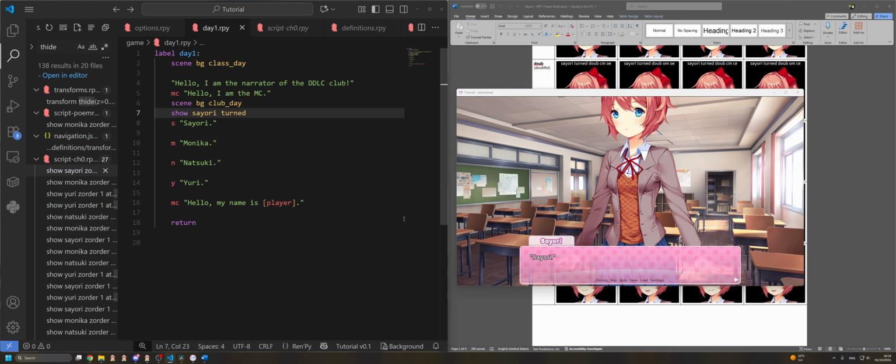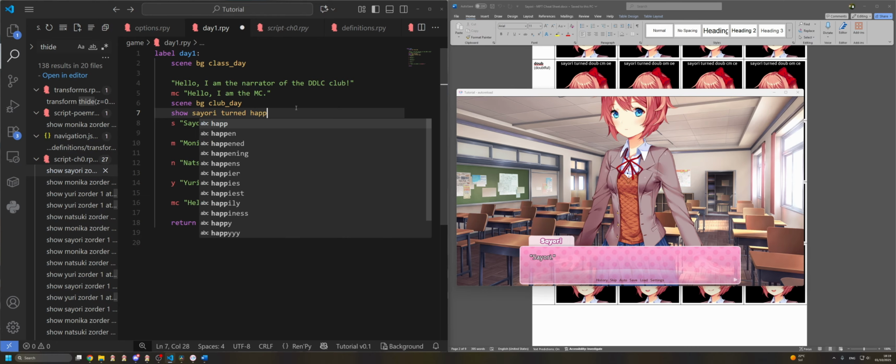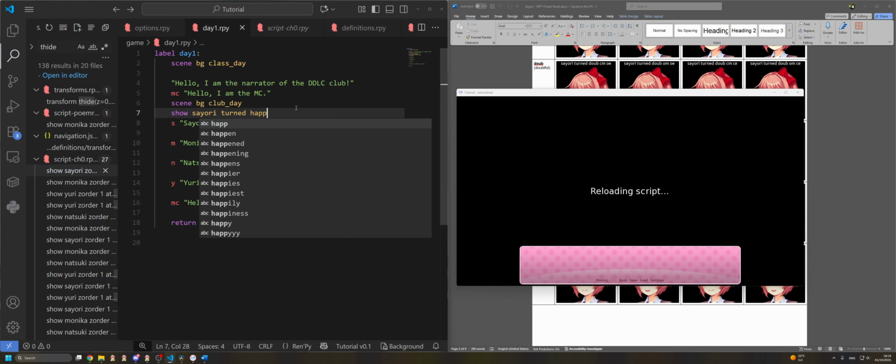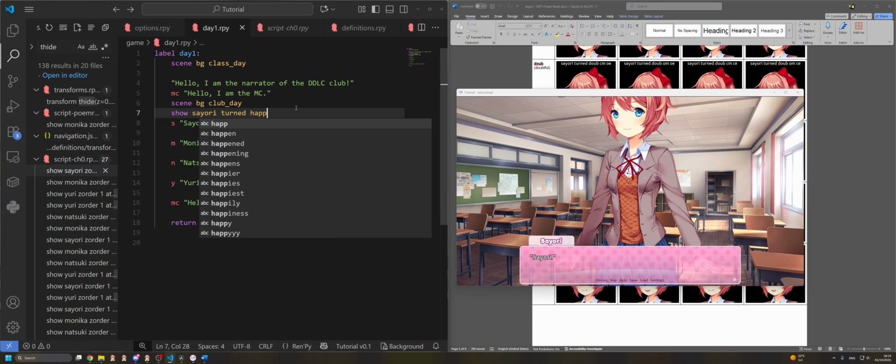You can also use just some of the defaults. For example, you can say Sayori turn happy, and it's going to choose all her happy defaults. And this is good just to save time. Make sure you're not writing too much, okay?